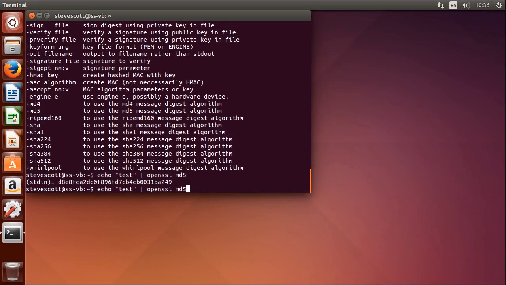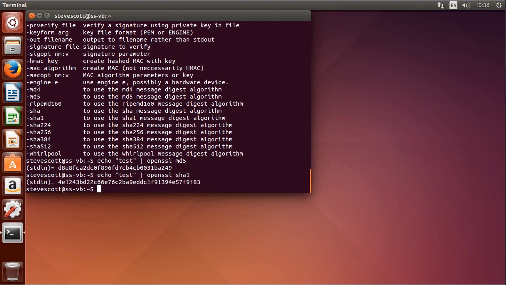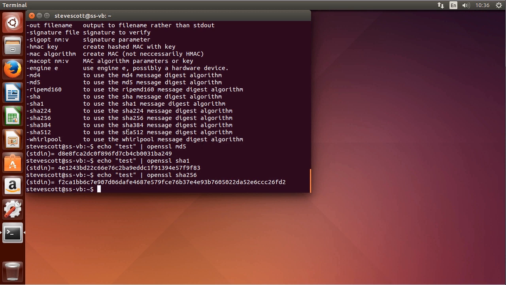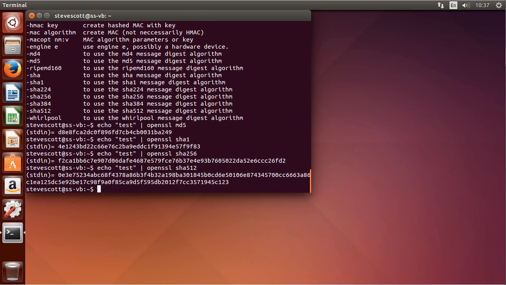If we want something stronger or bigger, we can use SHA-1. And if you're using this for cryptographic reasons or validation reasons, you should use something fairly strong, at least SHA-256 or longer. You'll see with each one of these, the hash gets a little bit longer, up until the most recent, SHA-512, where you get quite a big hash.